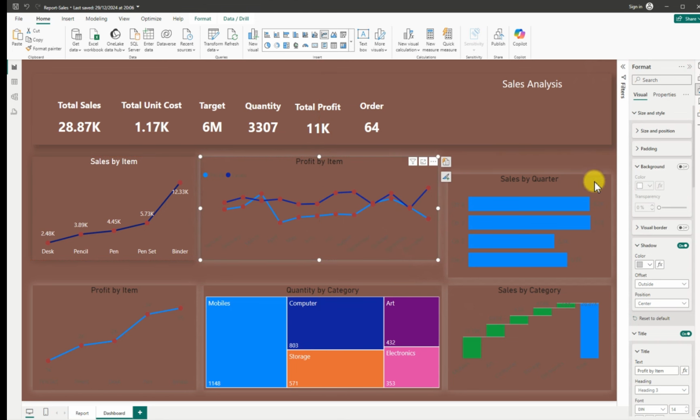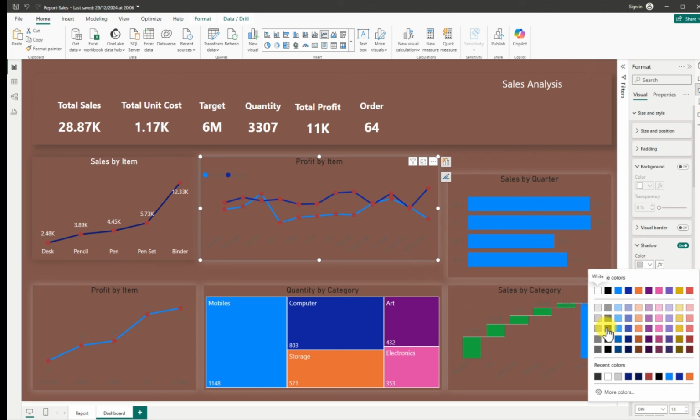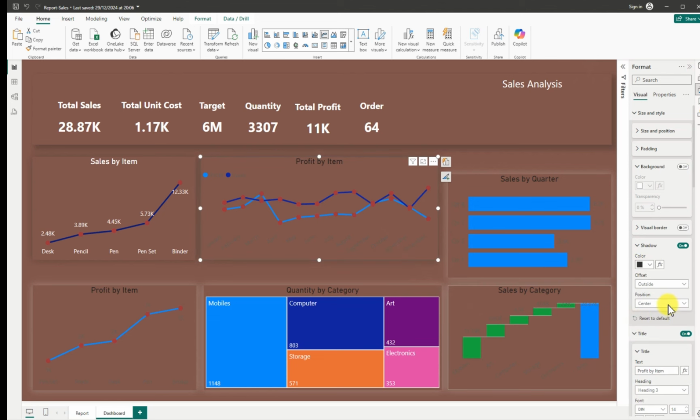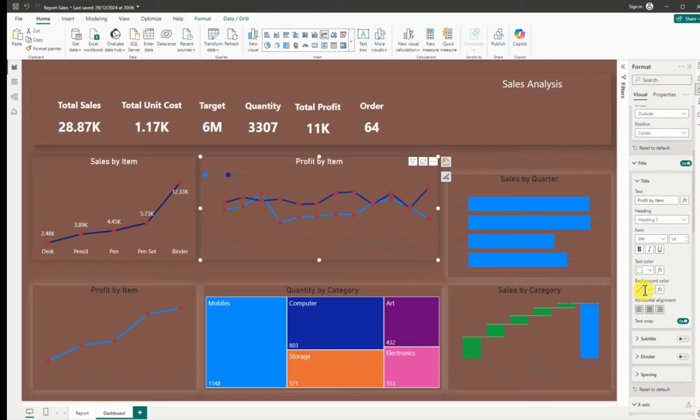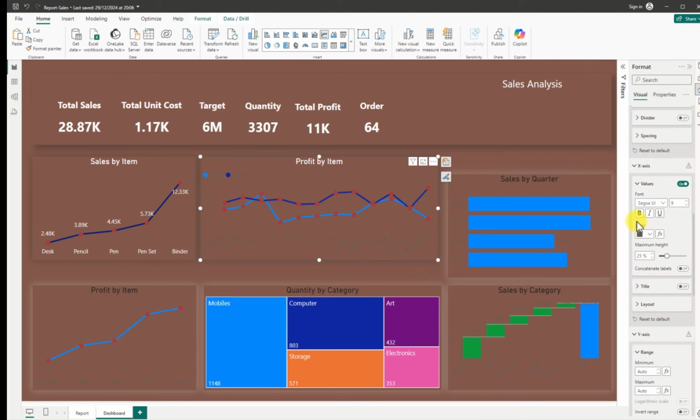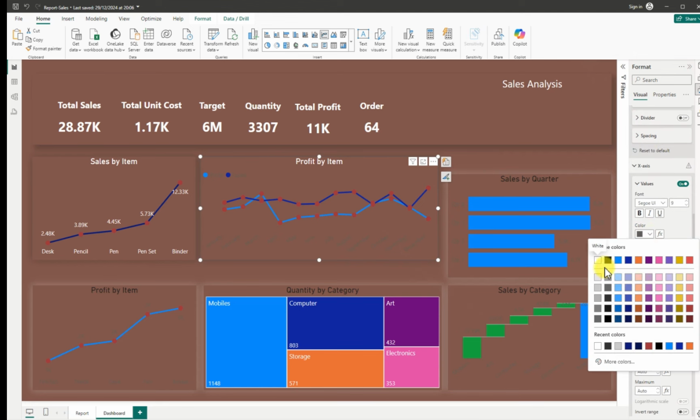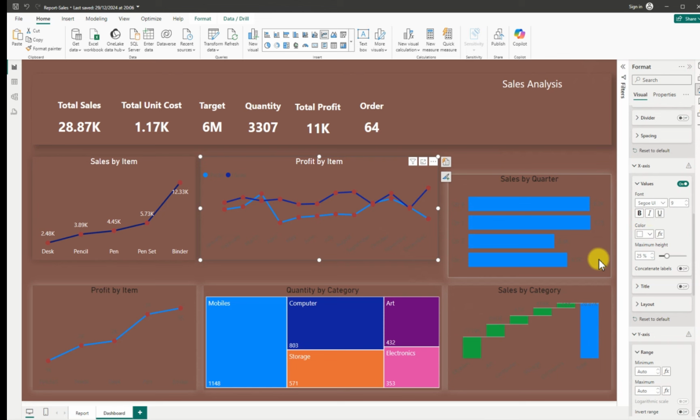Then we are going to change everything else. So we are going to have our shadow to be this black. And already we have a center, that is good. We go to our title. Then we are going to make the title white. Then we go to our label. Our label, we have to make it white.